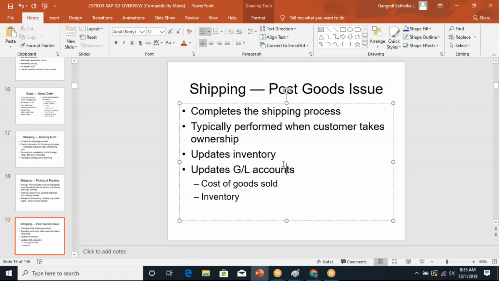Post goods issue is the activity which completes the shipping process, and the ownership of the goods changes. The system will update the inventory, and the system will also update the GL accounts. So this is what happens during the post goods issue.